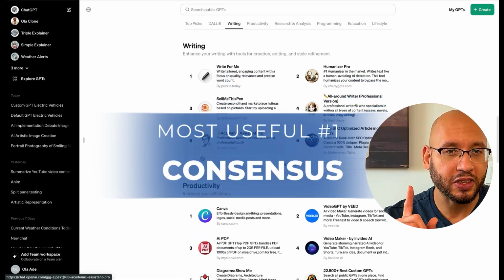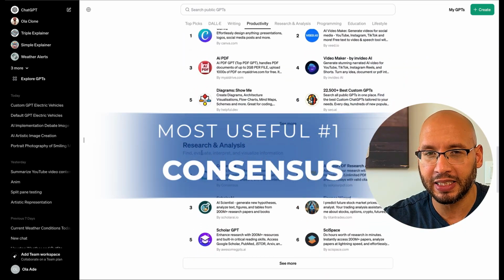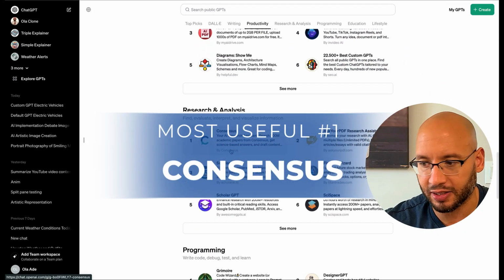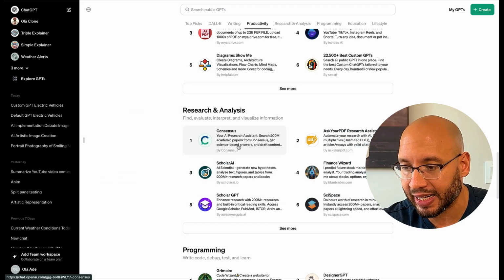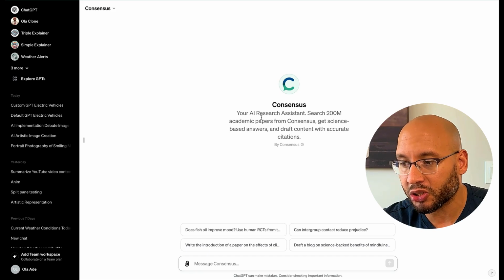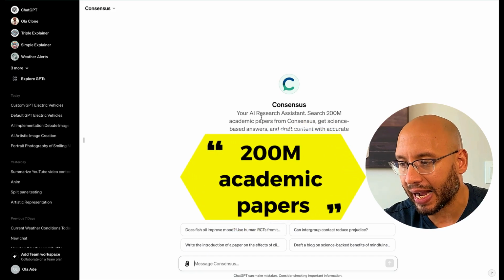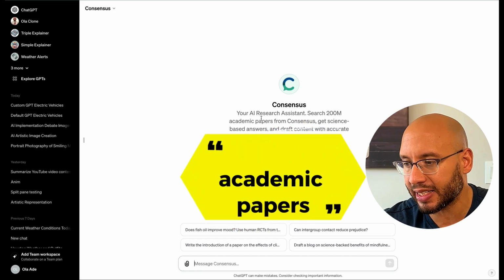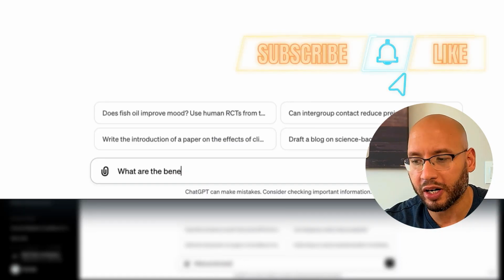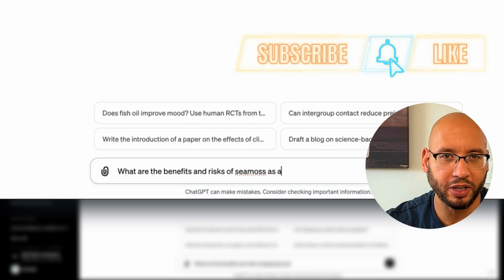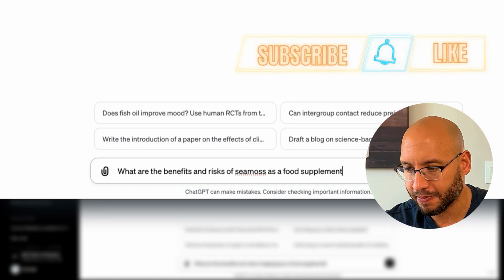The first of the 3 most useful GPTs that I use is Consensus. It's right here at the top of the research and analysis category. It searches 200 million academic papers for science-based answers. Let's ask Consensus what are the benefits and risks of sea moss as a seafood supplement.